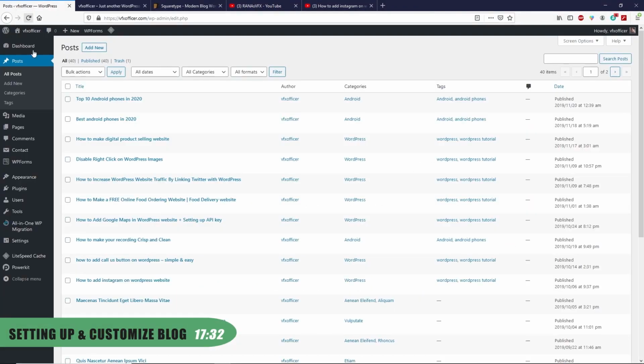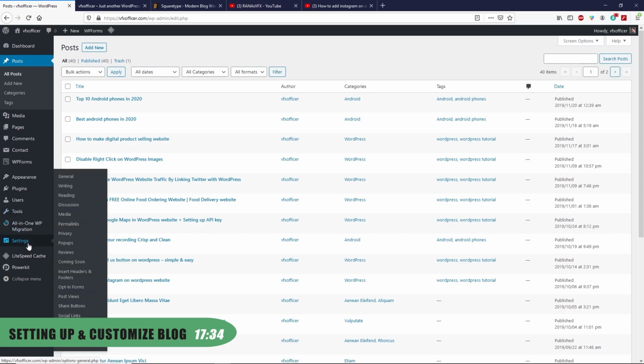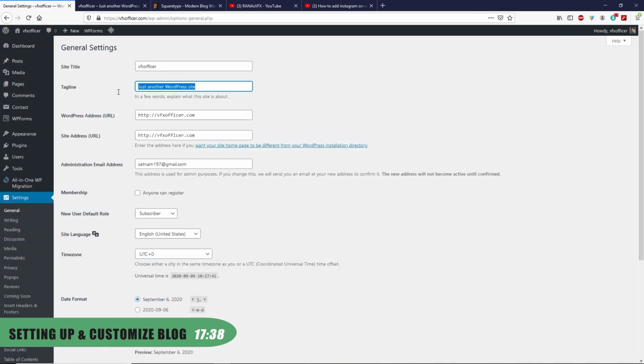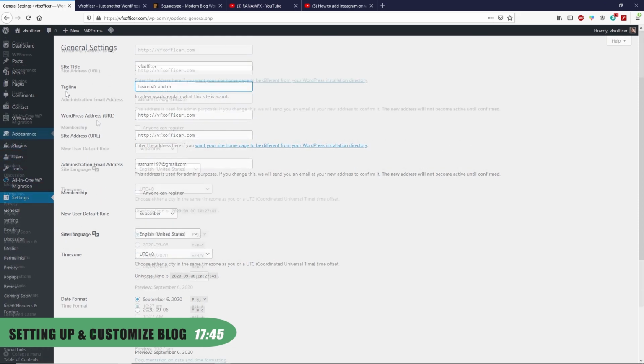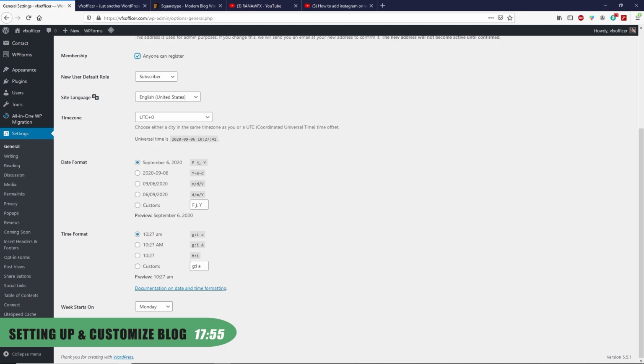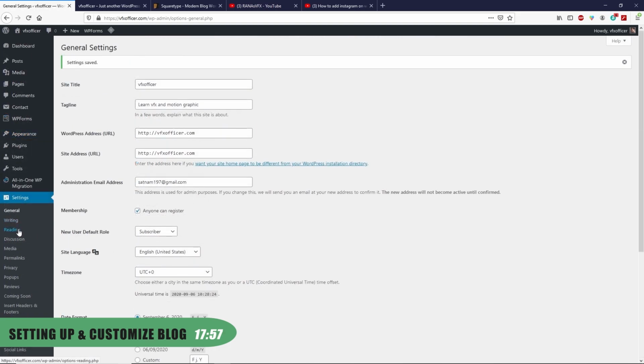Next step, let's go back to the dashboard and let's click on settings and let's click on general. Let's change a few settings over here. Here you can change your website tagline. I'm gonna type over here, learn VFX and motion graphics. Make sure the membership checkbox is checked, which means anyone can register on this website, because we are going to add a web store on this website as well. And finally click on save changes and now click on reading.